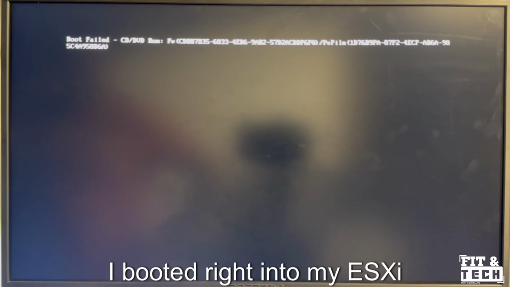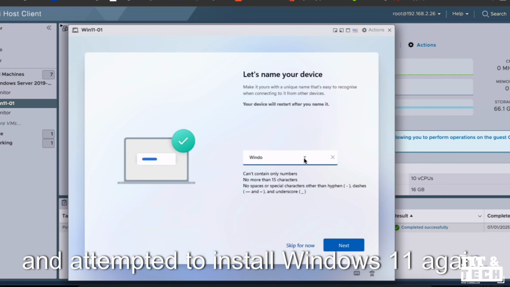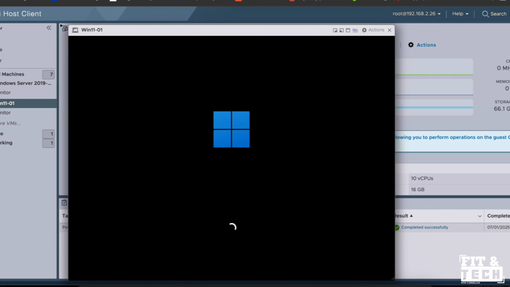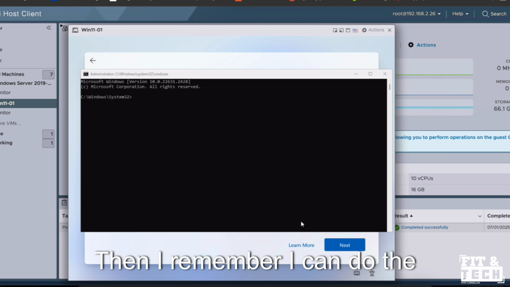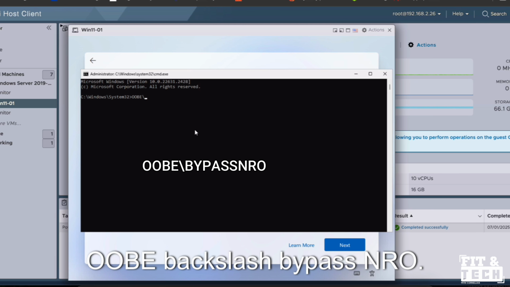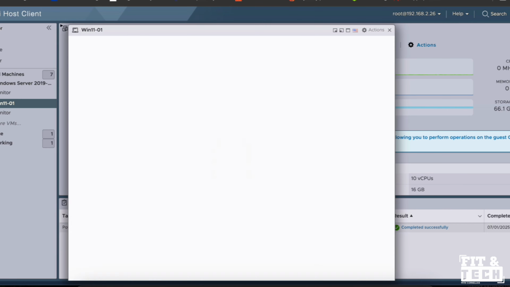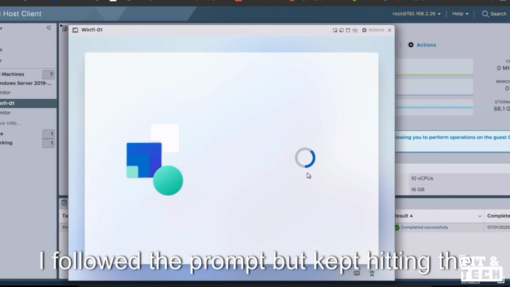I boot right into my ESXi and attempted to install Windows 11 again. I kept running into the same issue with the Windows 11 install. Then I remember I can do the OOBE /bypass NRO. I followed the prompt but kept hitting the same error.